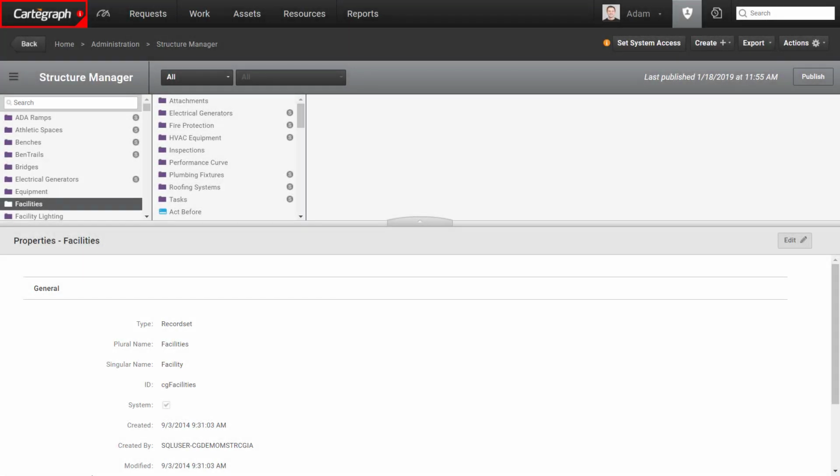Now we'll talk about how to create a relationship. There are two things that really need to be pointed out here. First is that you can only create relationships between parent level record sets. I can't create relationships with libraries nor with child level record sets. For example, I can't create a relationship with facilities inspections to pavement attachments or something like that.